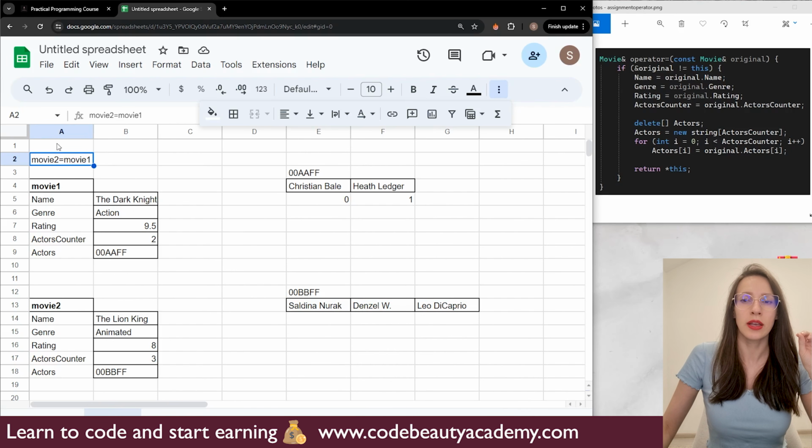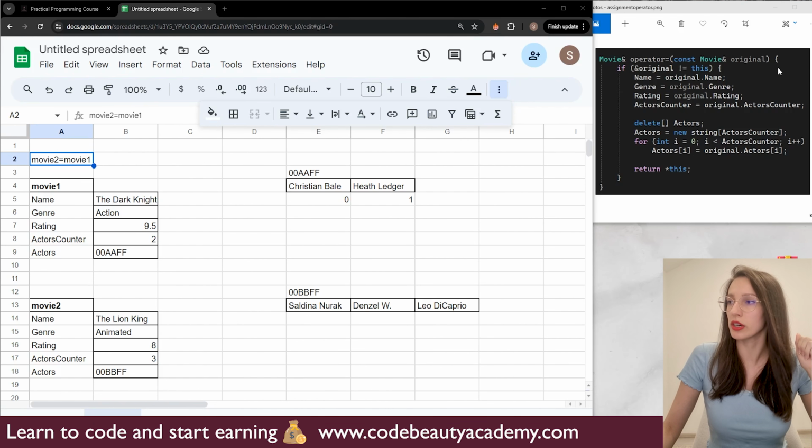So we want to say, please change movie 2 so that it has the same values as movie 1. So to movie 2, I'm going to assign whatever movie 1 holds. So let's see how we are going to do that based on this code here. So I will skip this first line here because I will explain that part later. It is going to be easier for you to understand.